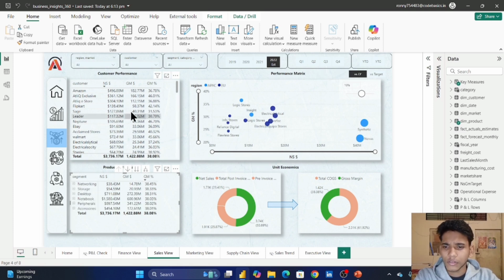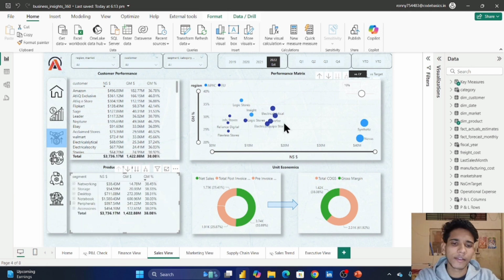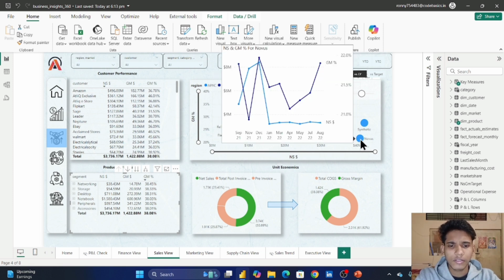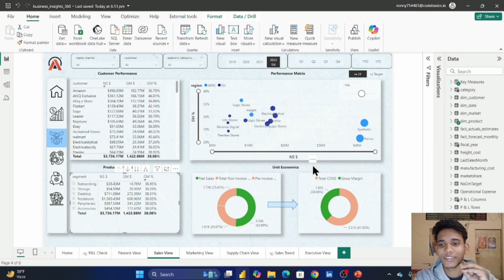So here this is the customer performance, this is the product performance, and you can individually drill down to the next category. Now here you are seeing the performance matrix. Here you will see that Novus is a company where net sales increased in recent months and gross margin percentage is higher. So these types of quick insights you can get through such amazing dashboards.